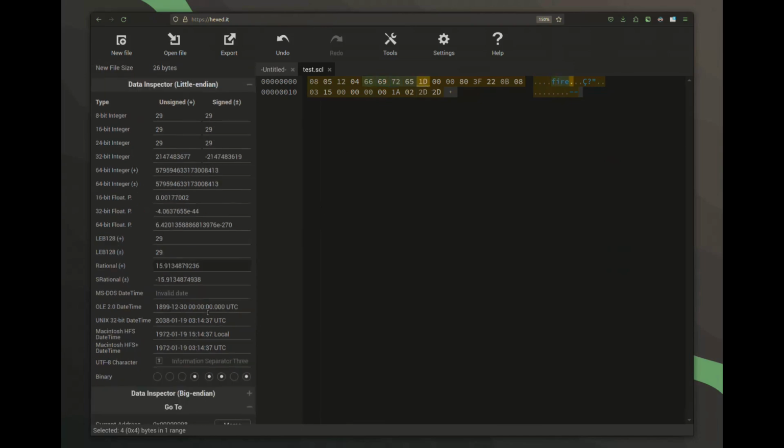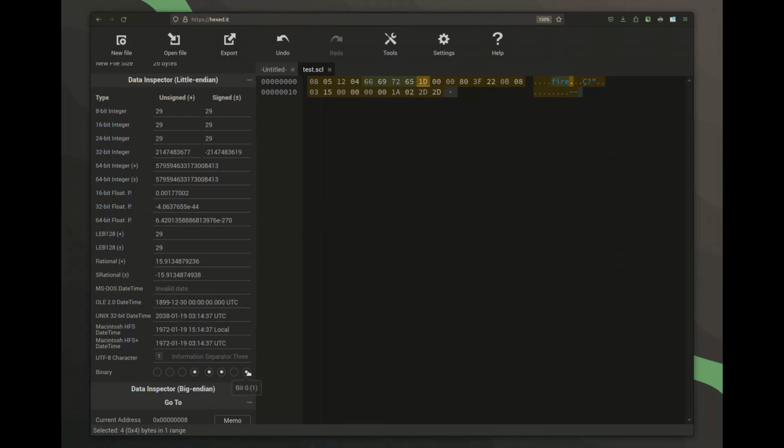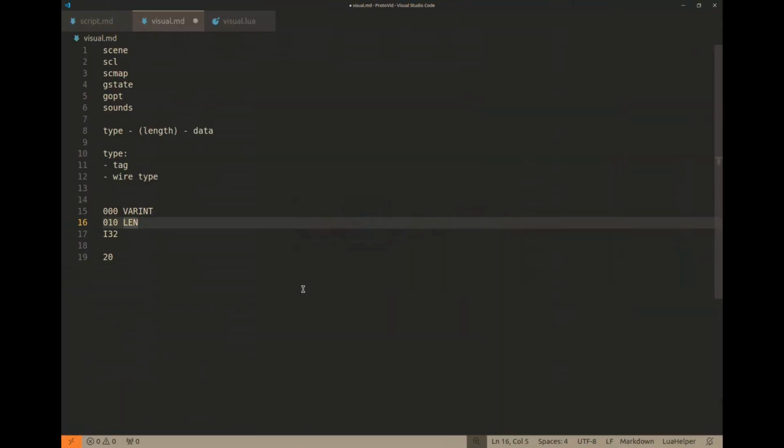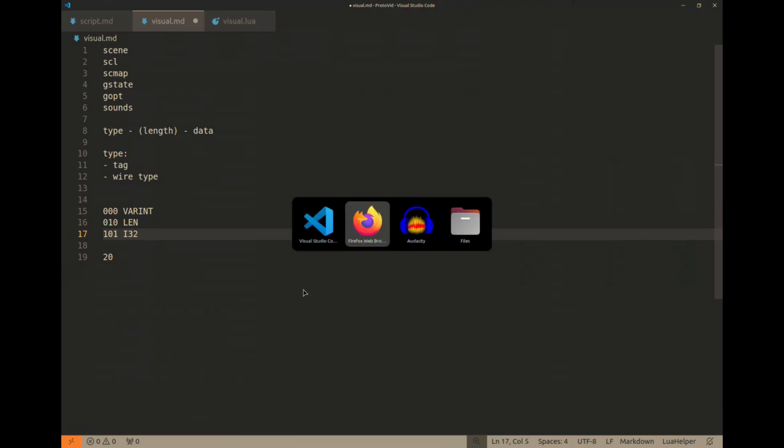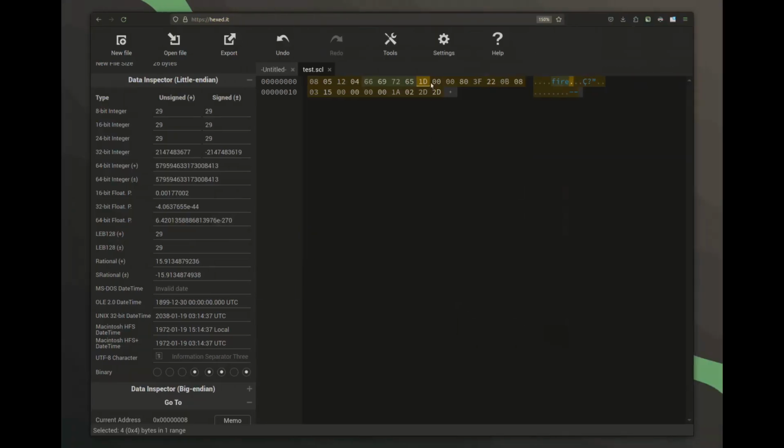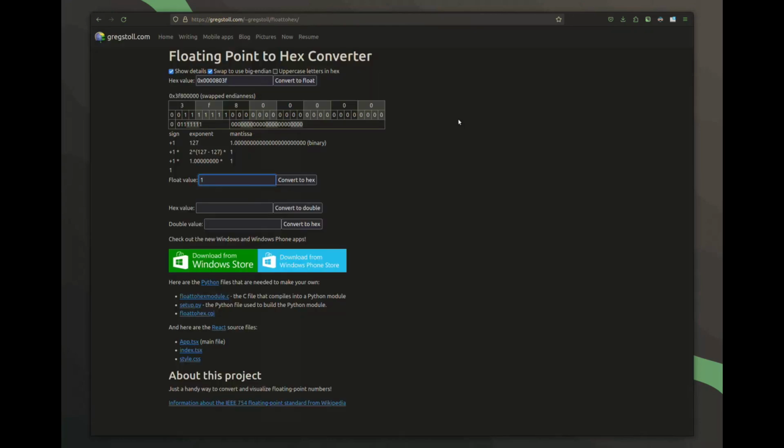If we look at the next byte, the wire type here is 101. This wire type, you can probably already guess, is the int32. How the int32 works is pretty simple. Just the next 4 bytes here are the value of the int32. The problem here is that there's not really any way you would be able to understand what this value is. So you'll need to use a converter for this. I've been using this one by Greg Stoll, which is an online one.